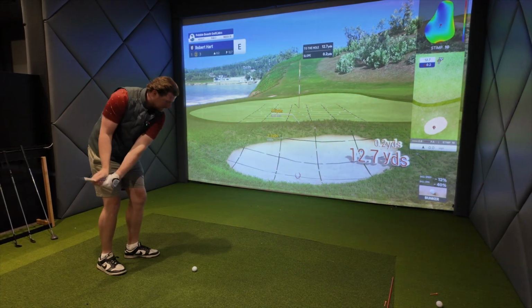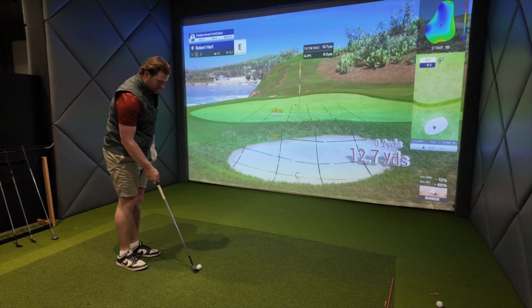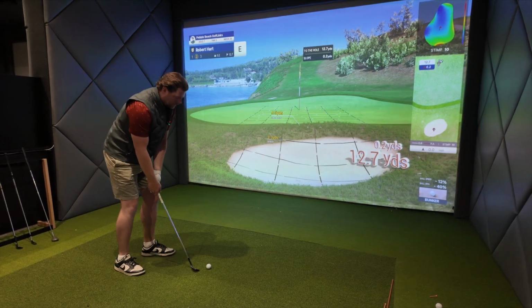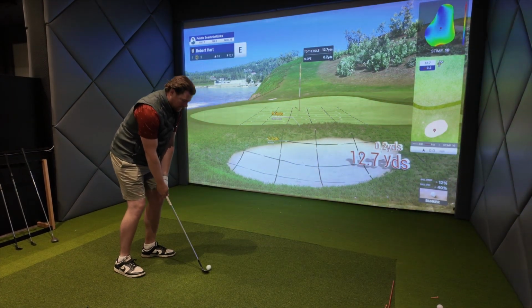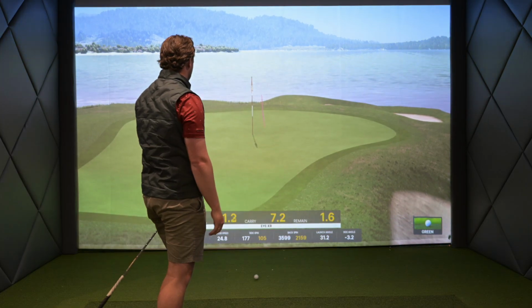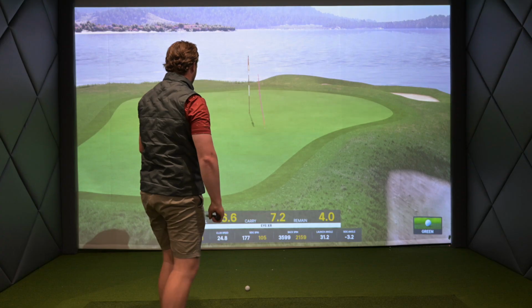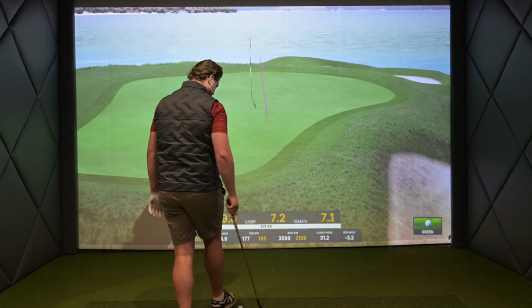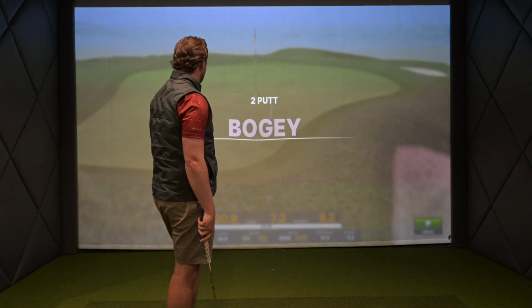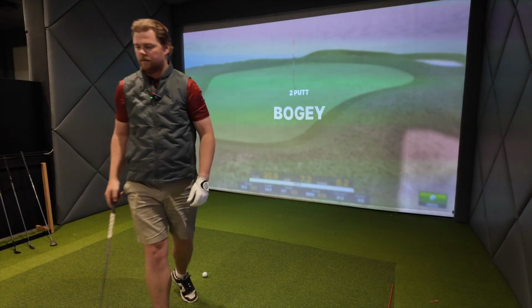So again, this is one of the areas that UNEEKOR is very, very good at, the short game, and how responsive everything is. Let's see if we can get it on. Not bad. It's a bit fast. Fast greens today at Pebble. What's that going to be, a 2-putt bogey? Right, let's go on 18.